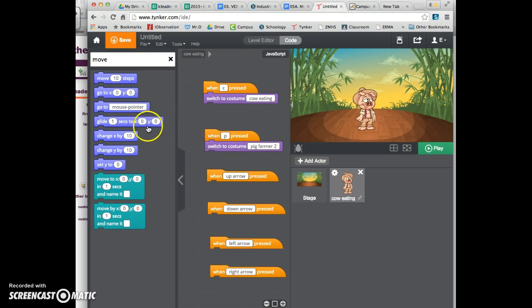Up arrow, I want to go change Y. Up is Y. Change Y by 10. Let's try it once. Push play. Push up arrow. See a move? He's moving. It's working. Push down, nothing. Left, nothing. Right, nothing.